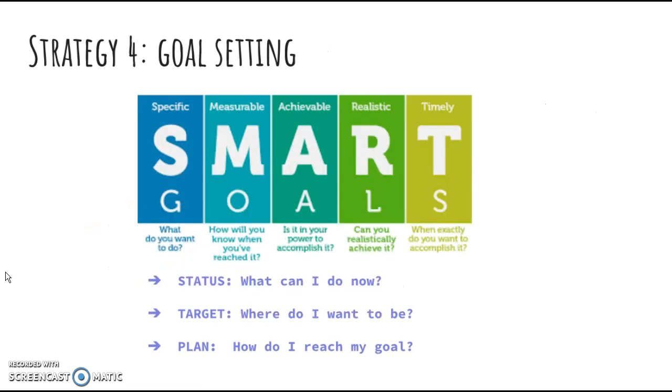In my district, we use SMART goals, which are specific, measurable, achievable, realistic, and timely. And we can see where we are now, where we want to be, and how we plan to reach our goal.